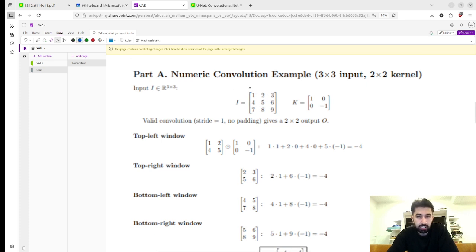Then we make the filter pass again. Initially it was here. Now we move it to the right. Now the filter would be here. And then we do it again. 2 multiplied by 1, 2. Then 3 multiplied by 0, 0. Then 5 multiplied by 0, 0. Then 6 multiplied by minus 1. We get this over here, and we get minus 4. Then we do it again.